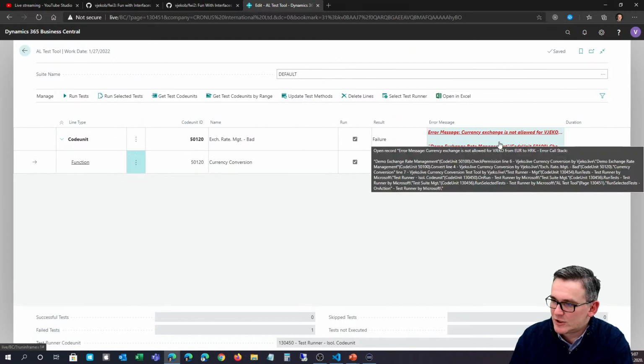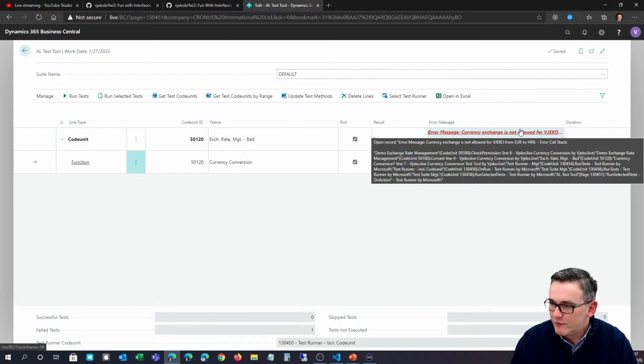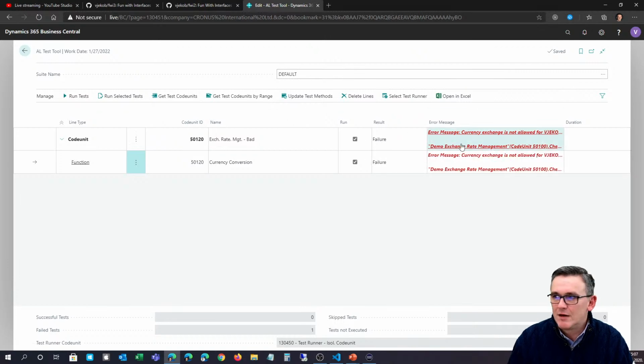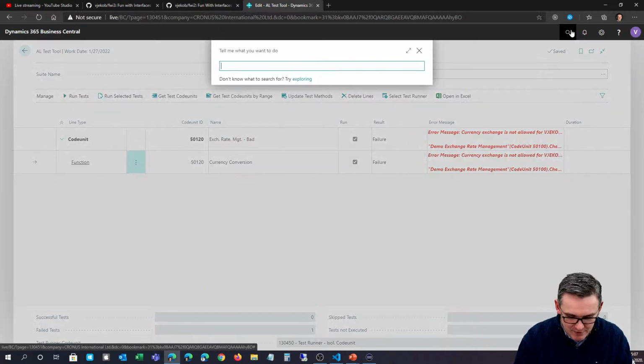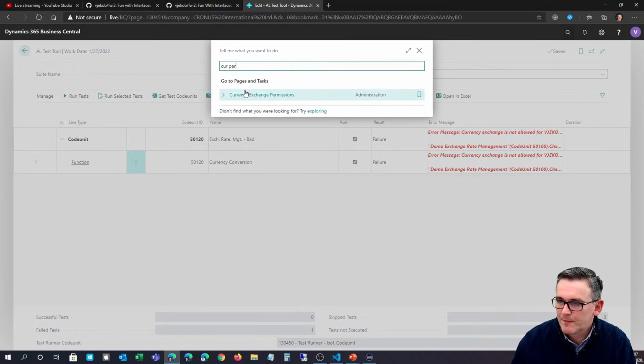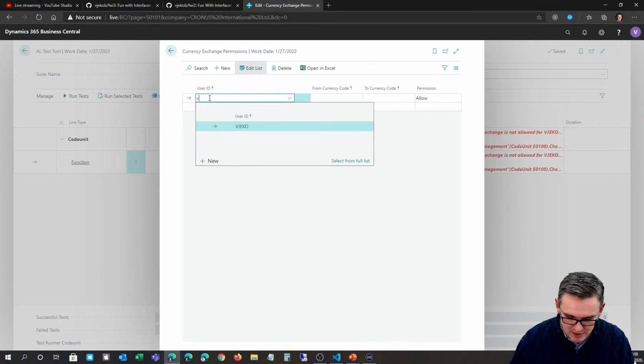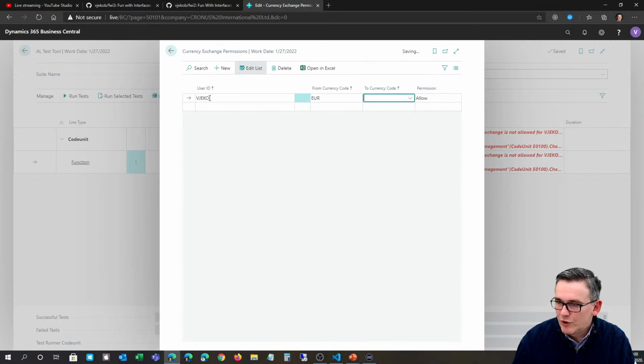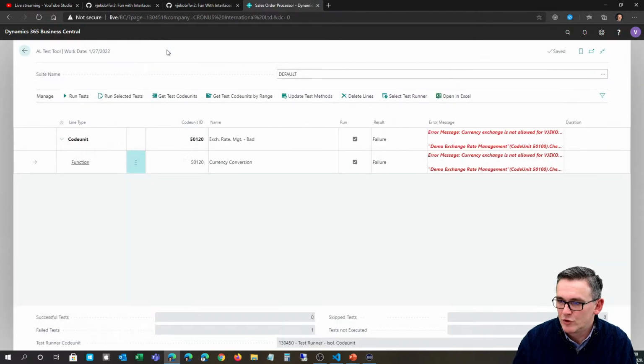And it fails because currency exchange is not allowed for Vieco. So as I said, there is some setup missing. So let me actually put that setup in there. So I'm going to do currency permissions, and then I'm going to assign from euro to Croatian kuna allowed. So Vieco can now perform those conversions.